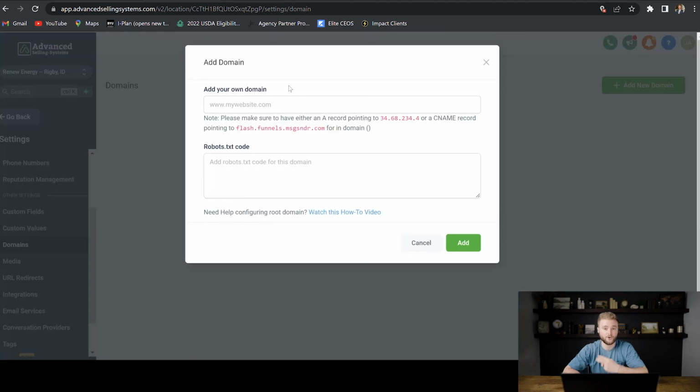Right here, we're going to set up two different domains. The first one is going to be our root domain, which does not have www. And then we're going to set up our www domain. We want to do this because we want people to be able to search our website up. If they do www, awesome, they'll still find us. And if they don't do www, they'll find us as well. So that's why we set up two different types of domains for our website.